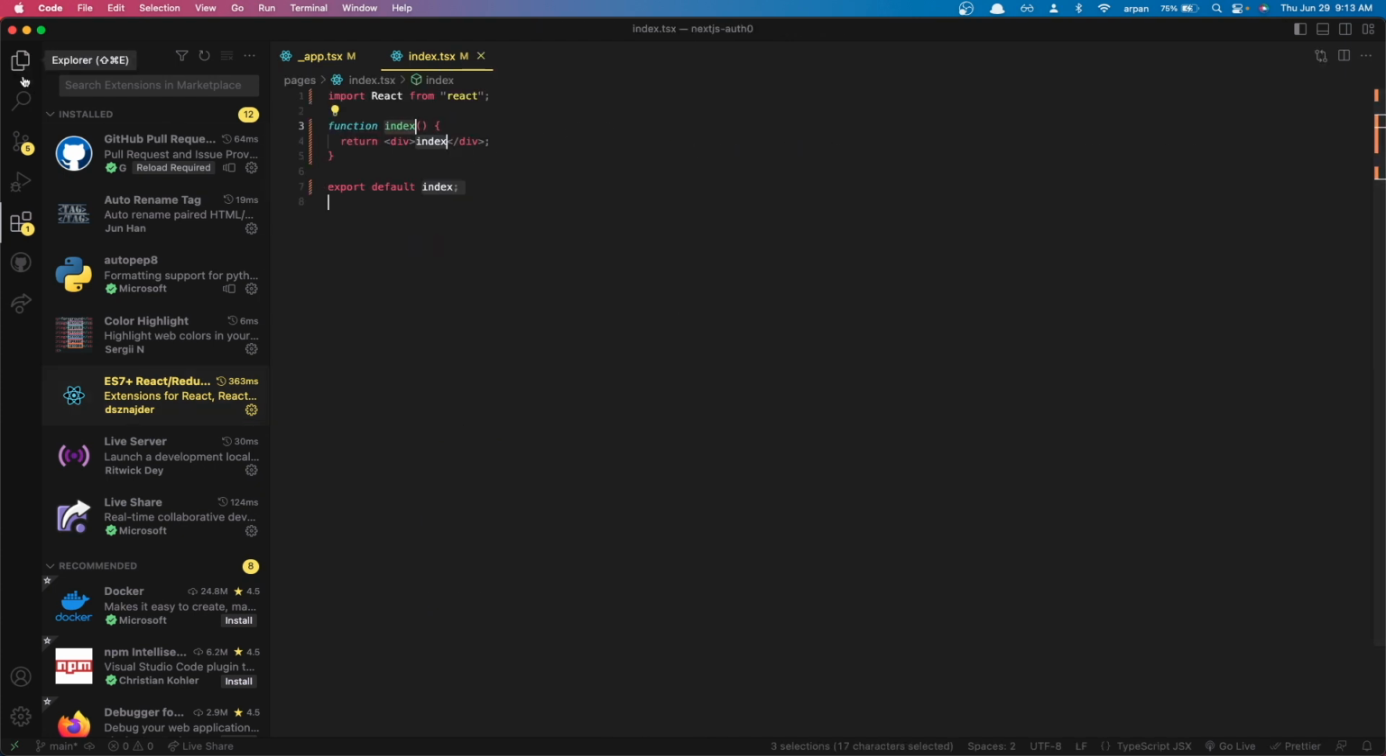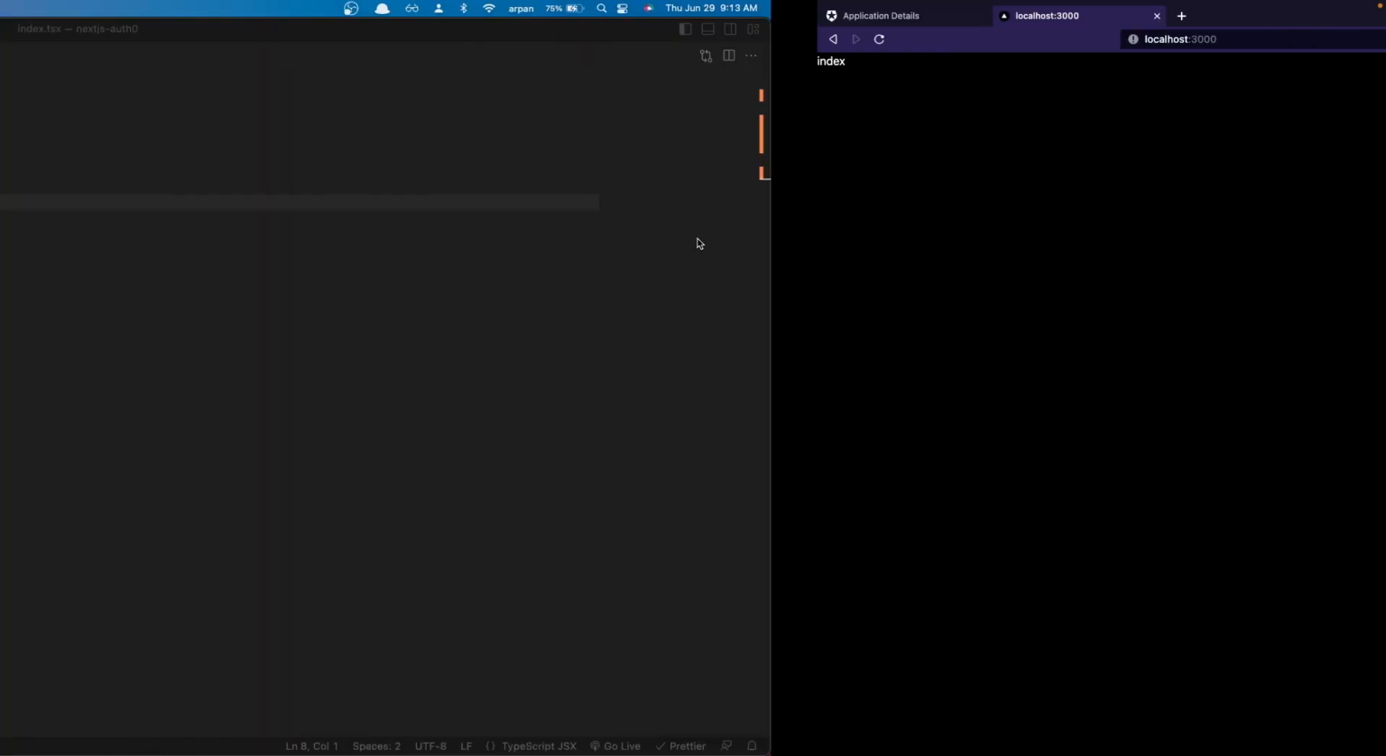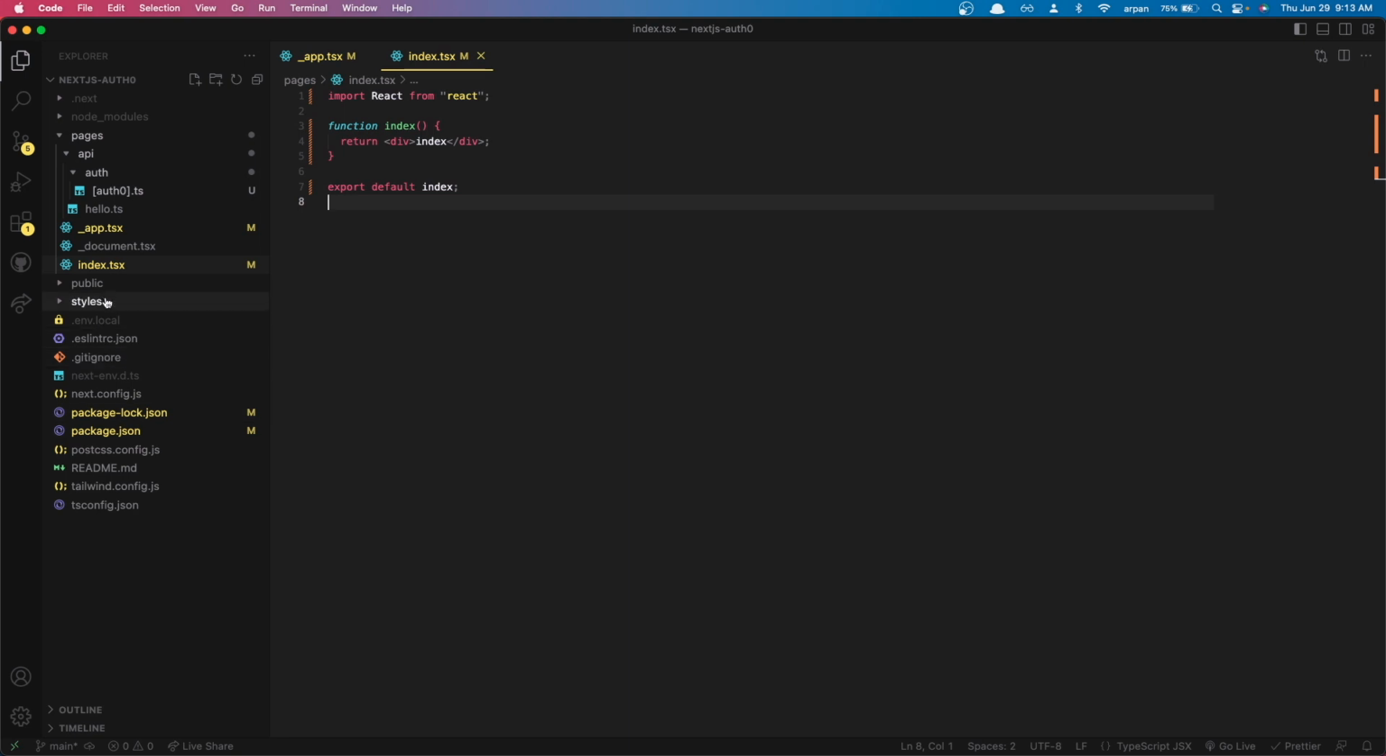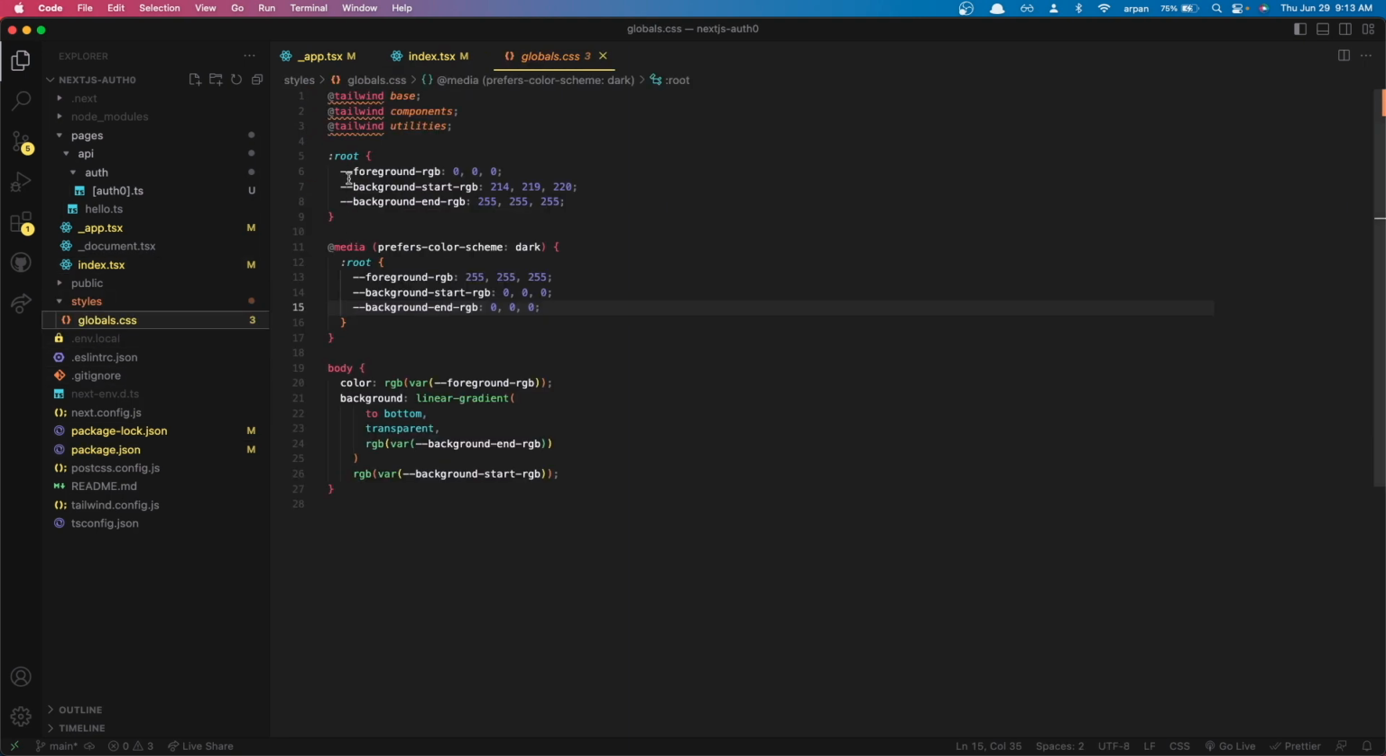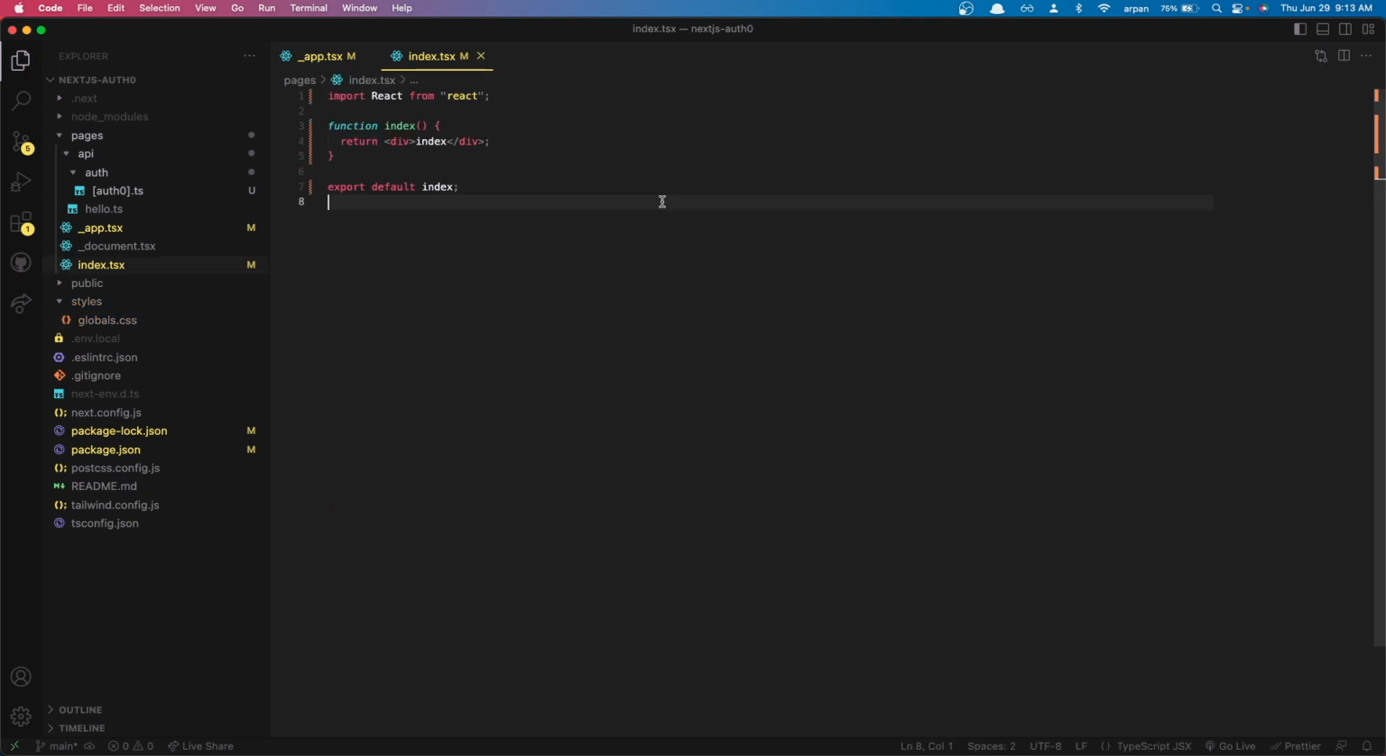So we just created a bare function component, and if we go back, you can see that we just have index and a dark screen here. And to remove that, I'm just going to go into globals.css and remove all the code after the tailwind stuff, just so that it's easier for you guys to follow along and see what's going on. So we have this page, and what I'm going to do next is create a login link.